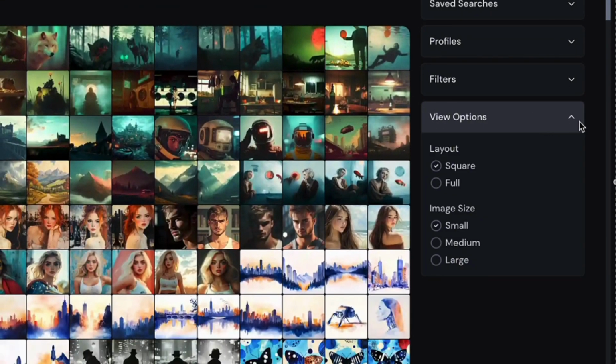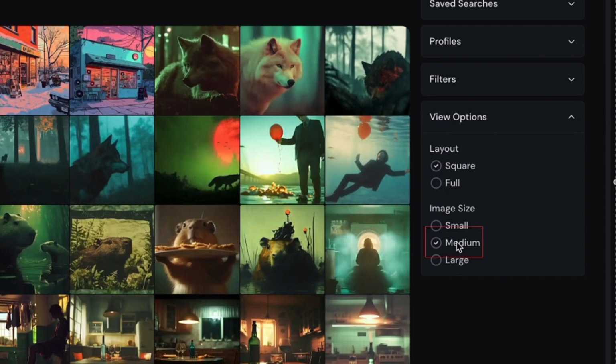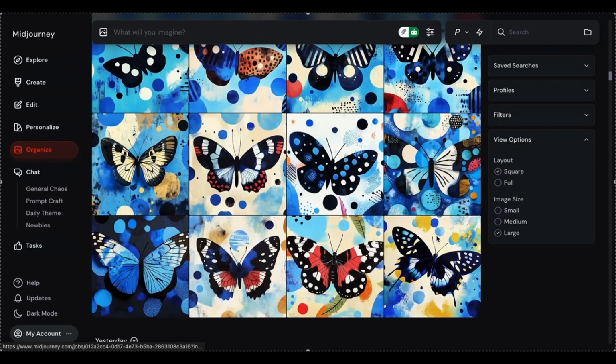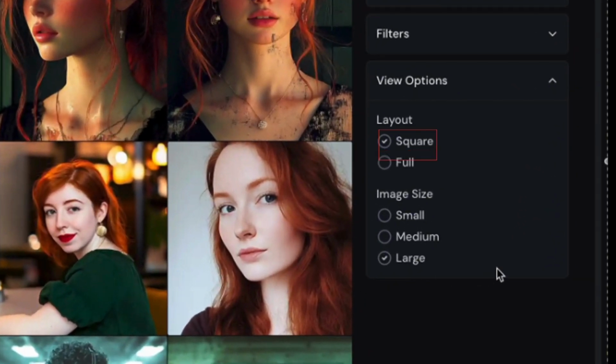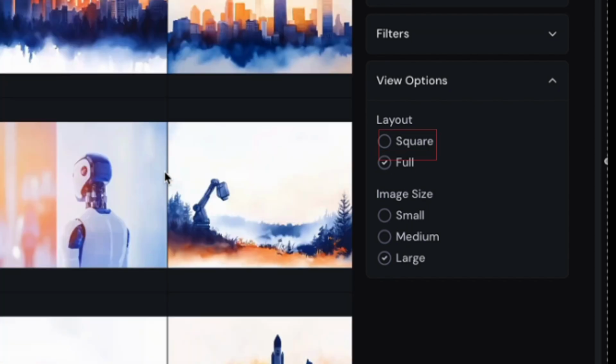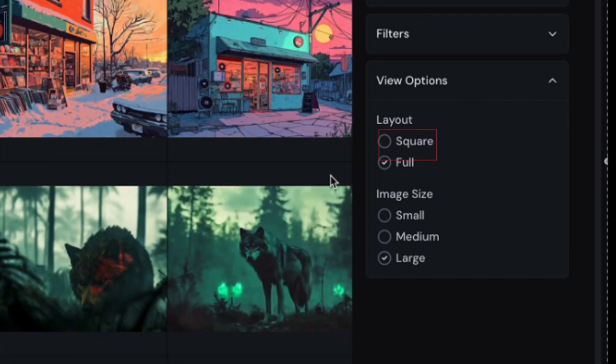By default, your thumbnails are pretty small, which makes it hard to see details. I recommend changing this to medium or even large. Now you can see what you're working with. You can also switch between full and square layouts. I always stick with full because it shows the real aspect ratios. Square just crops everything, and that drives me nuts.